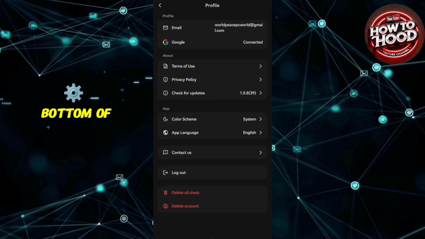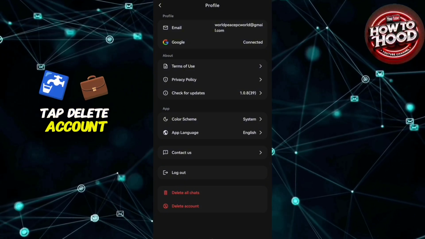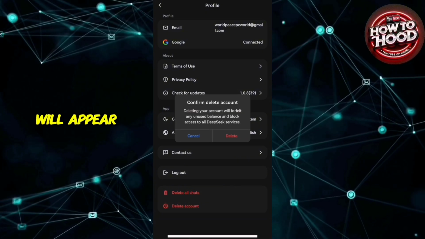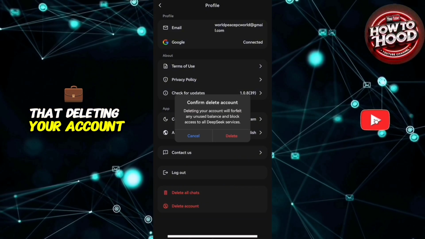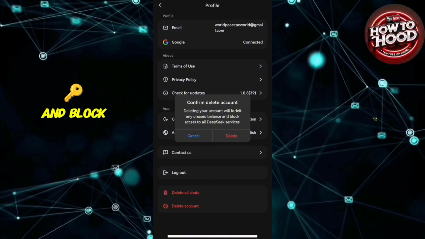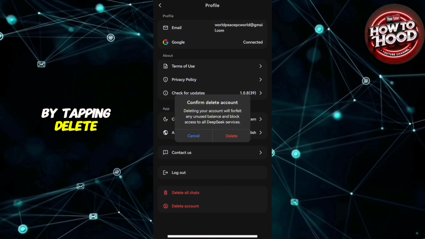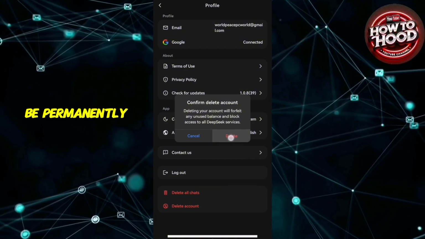Scroll down to the bottom of the settings page until you find the Delete Account option. Tap Delete Account, and a confirmation message will appear, explaining that deleting your account will erase all your data, forfeit any unused balance, and block access to DeepSeek services. If you're sure, confirm by tapping Delete, and your account will be permanently removed.